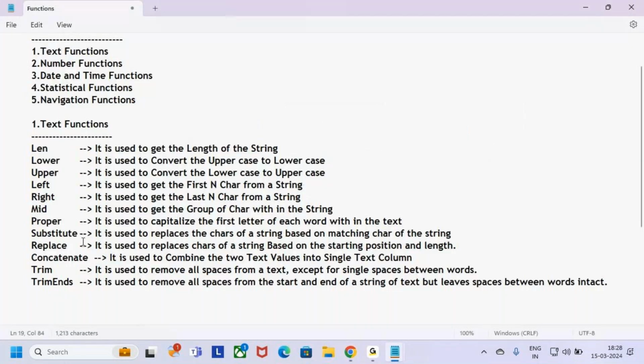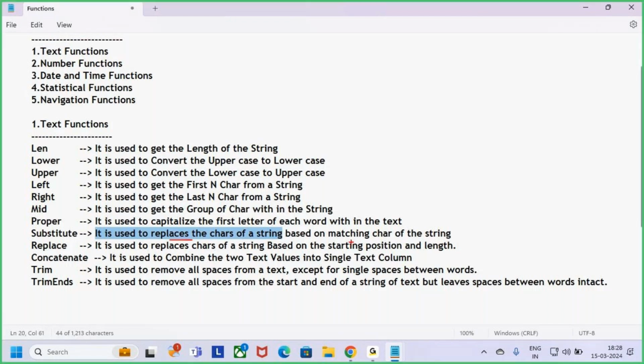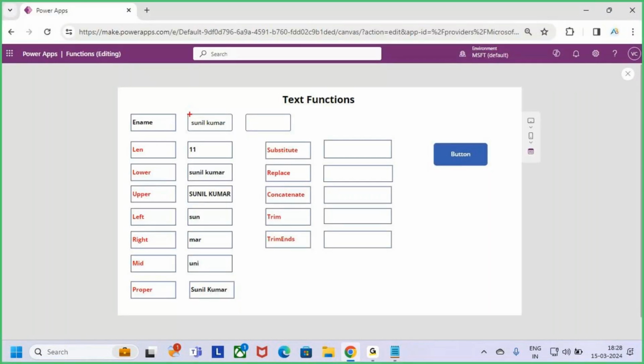What is the functionality of the substitute? It is used to replace characters of a string based on the matching characters. Let's say, now what's my requirement here is, this is the employee name I'm entering, Sunil Kumar. Wherever the characters are matching with Sunil, I want to replace the Sunil with Arun. So if the string is matching with Sunil, then I want to go and replace with Arun.